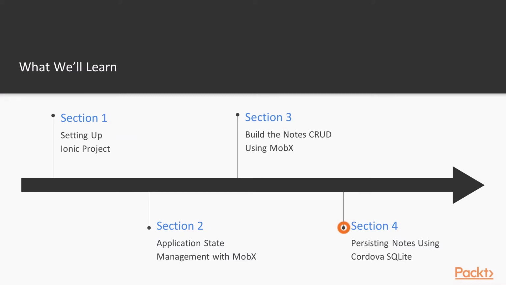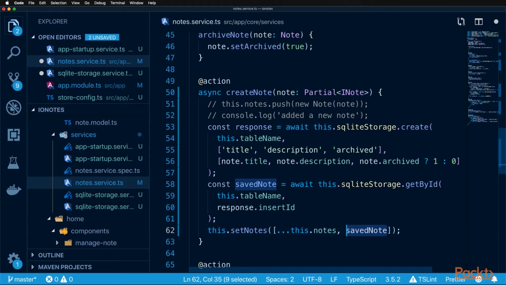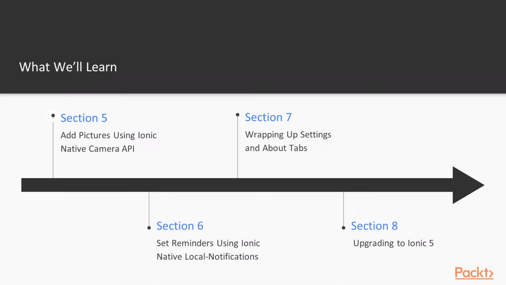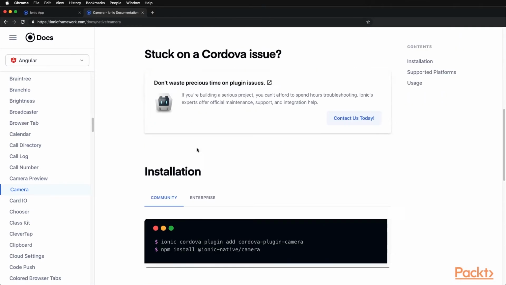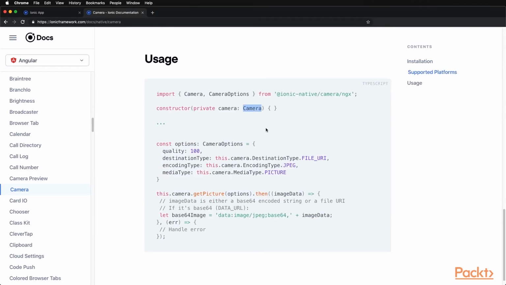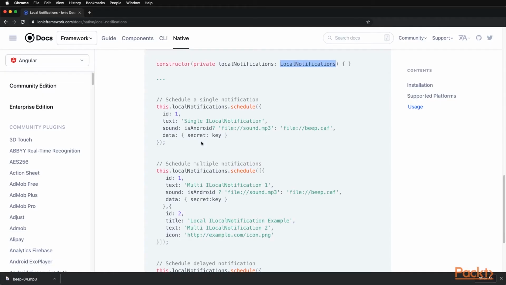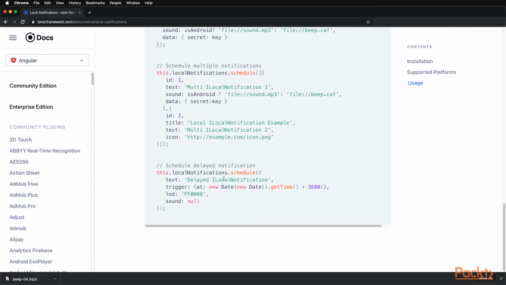Moving to section 4, we will persist these nodes that we have been working with, and save them persistently into the device using Cordova SQLite. In section 5, we will learn about the Ionic native camera API, and we will add pictures to the nodes that we have been creating so far. So every node might have an image attached to it. In section 6, we will learn how Ionic native local notifications work, how we can use them for reminders, and how we can attach those reminders to the nodes that we have been working with.